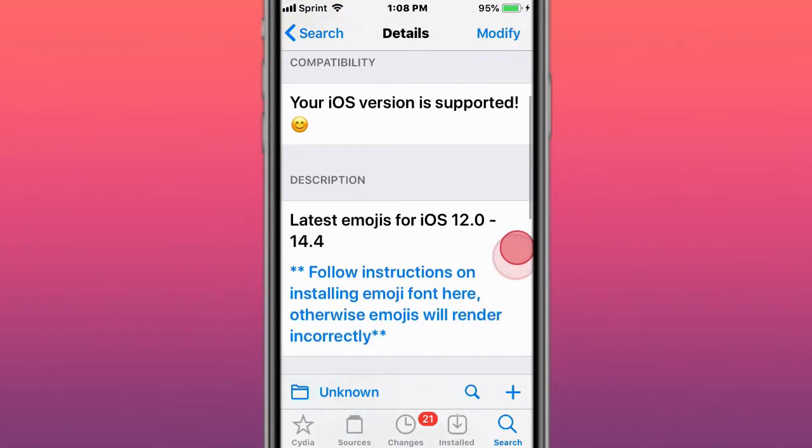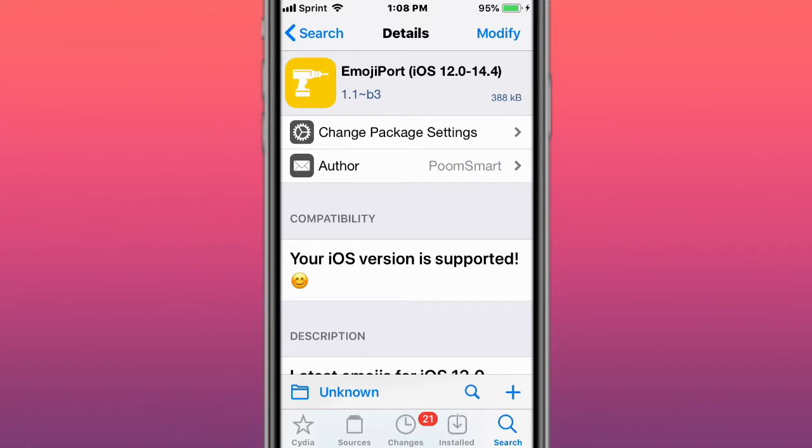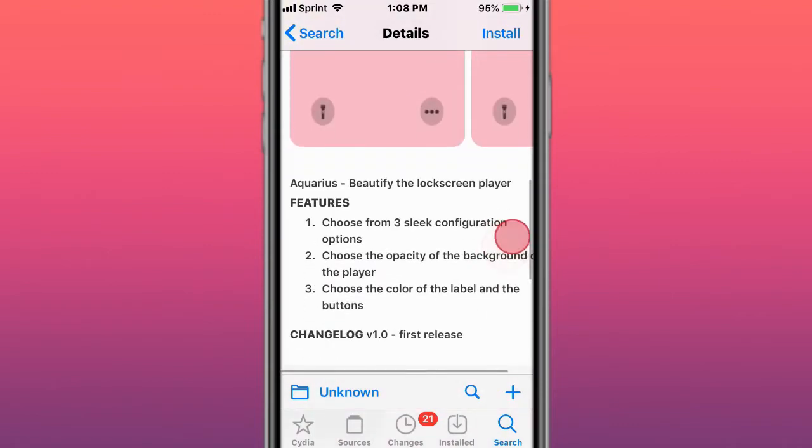This is called Emoji Port. Latest emojis for iOS 12 to 14.4. This is called Aquarius. Makes the lock screen player better. So, beautify the lock screen player.